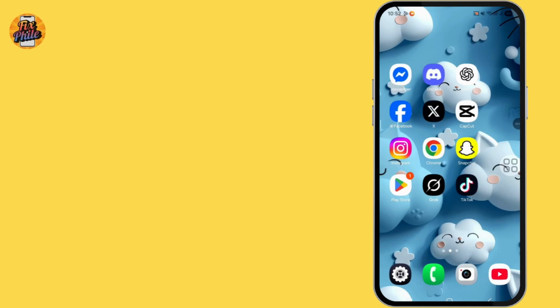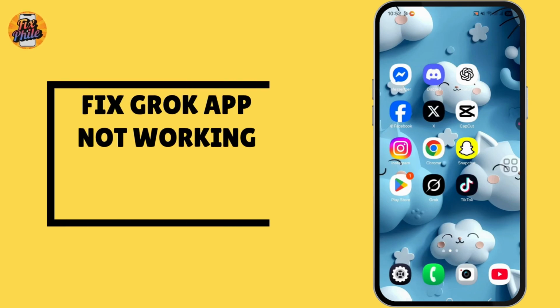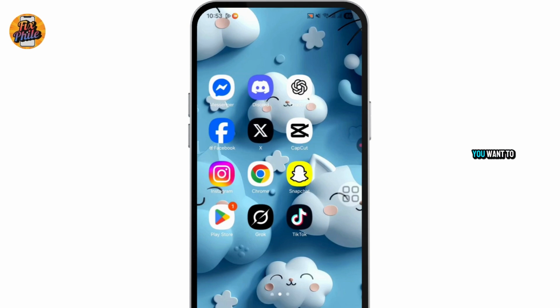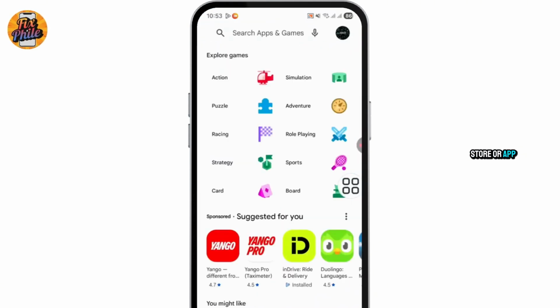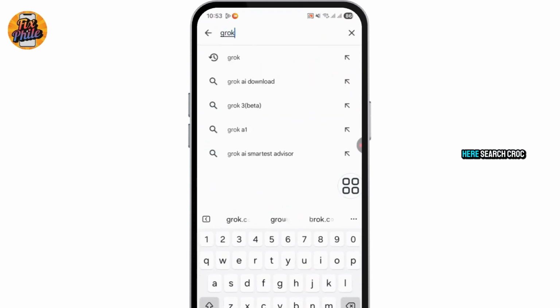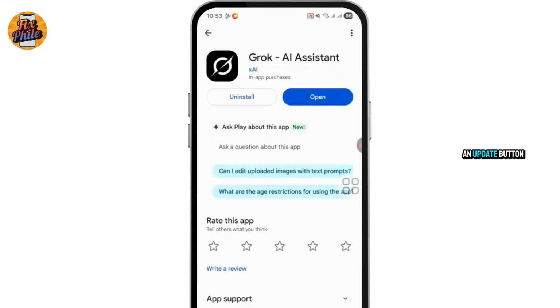In this video, I will guide you on how to fix Grok app not working on Samsung phone. The first thing you want to do is update the Grok app. For that, open Play Store or App Store, tap on the search bar and here search Grok. If you find an update button over here, go ahead and tap on that and update the app to the latest version. This is going to fix any bugs within the app. Now open Grok and check if your issue is fixed.